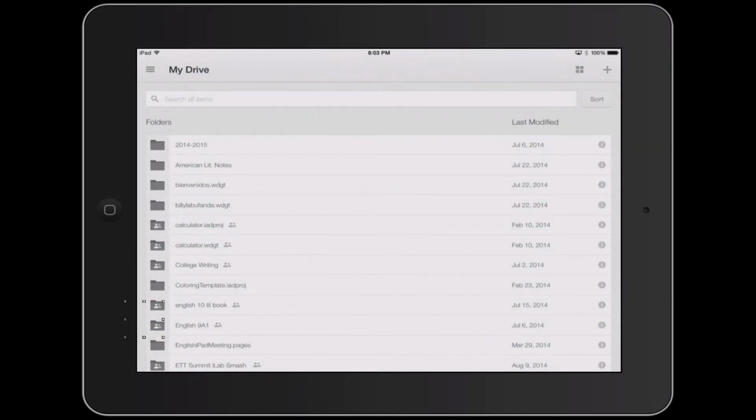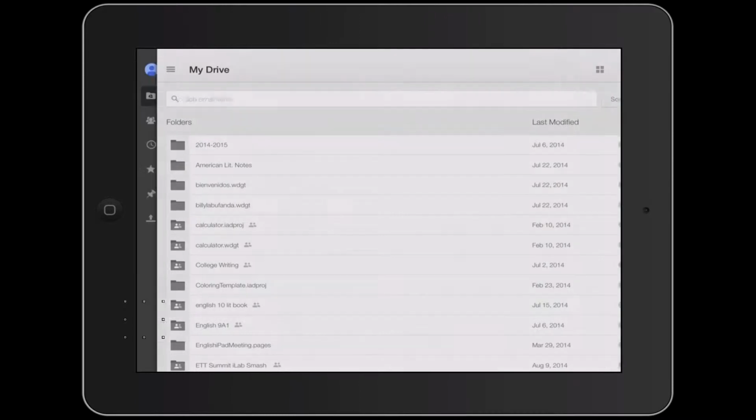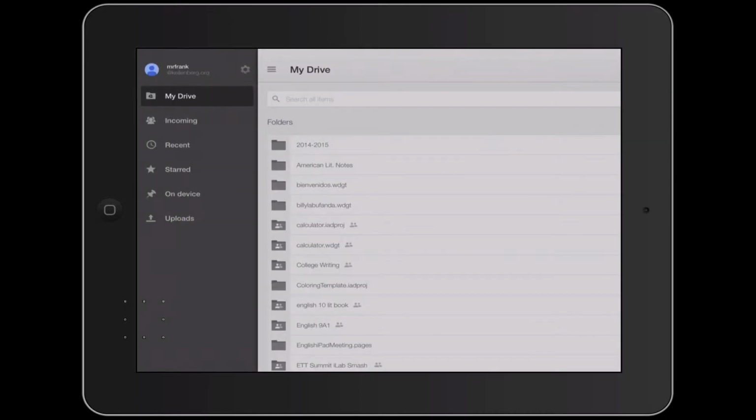and I'm going to be brought to this screen, and by default it usually goes to My Drive. In the top left corner, the three horizontal parallel lines usually means it reveals some other kind of menu. When I tap that, it'll show me other ways I can route my drive.